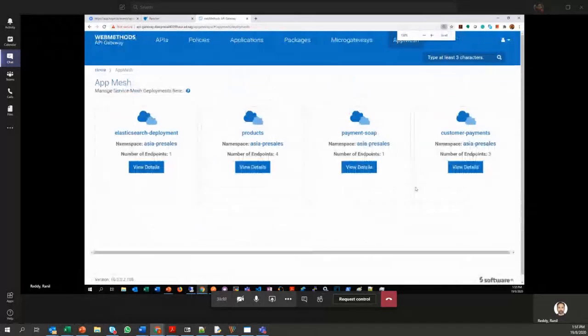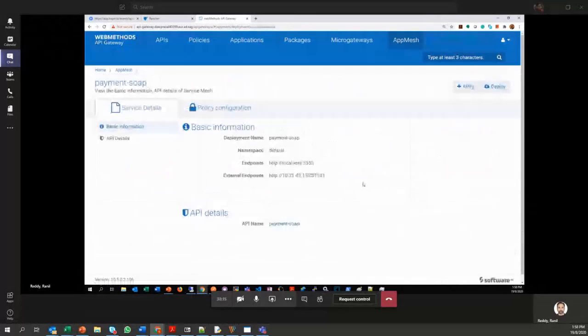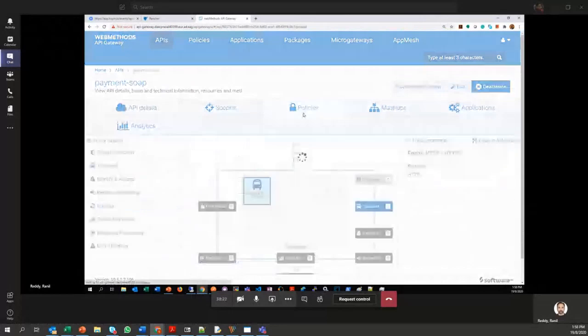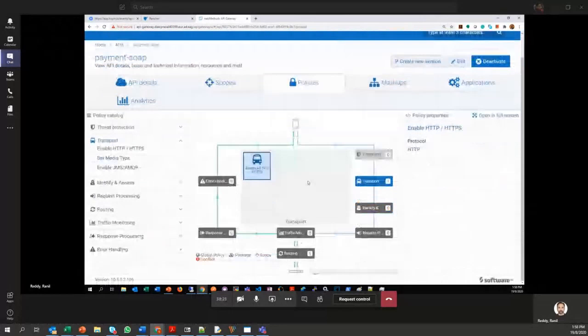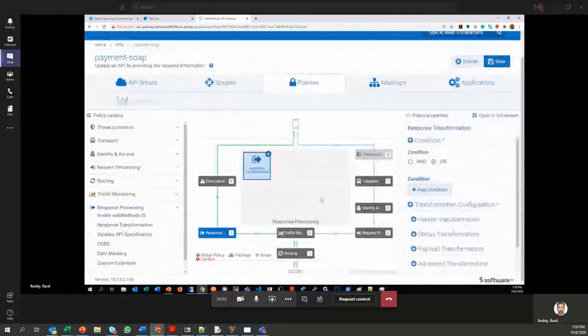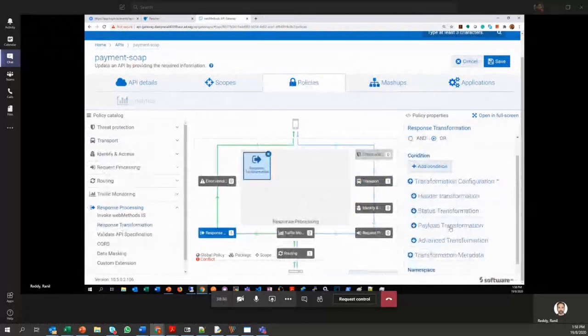The screen is okay right now? Sorry. Better, more legible. Whatever microservice we have, you can click API. Let's go back to our UI where we have the policies to configure. So as I said earlier, for this again, I want to transform this response here. So I want to transform the request and response before responding back to my native service here.